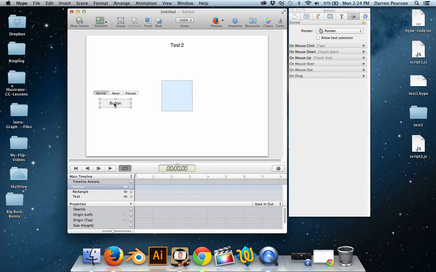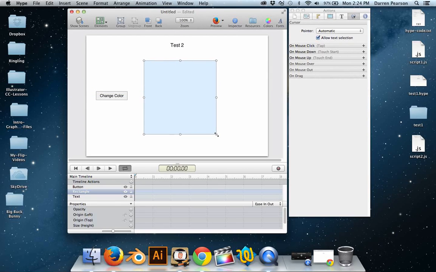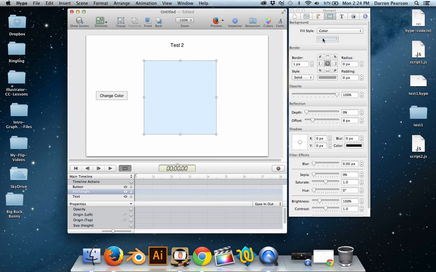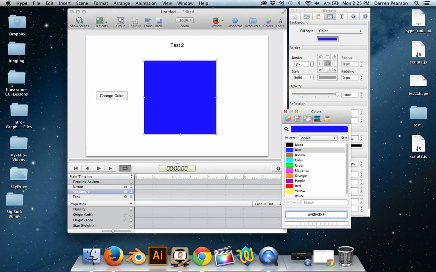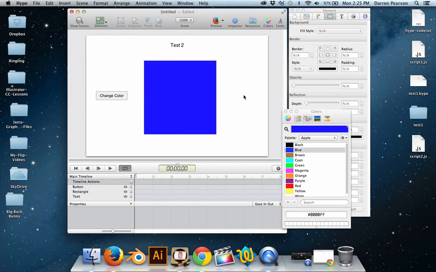And on the button, I'm going to change this to change color. Just put it right about there. And here's my rectangle element. Now this is kind of important in order to make the script work. I have to set the fill style to 0000FF. So over here under element fill style color, I'm going to set this to 0000FF, which turns it to a nice blue color that we have right there.